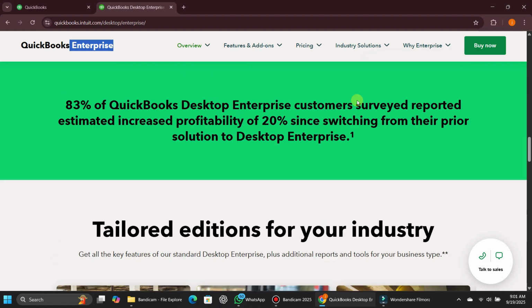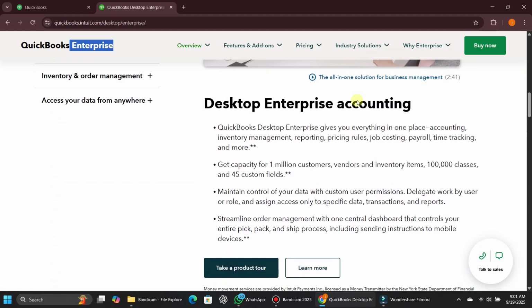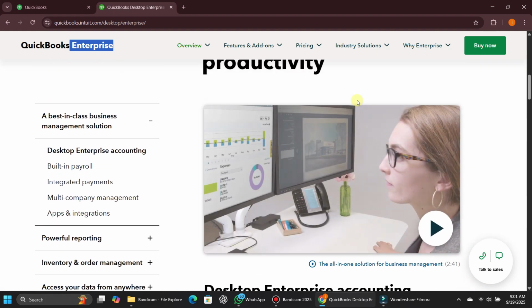QuickBooks will then generate a new company file for you. From here, you can begin adding customers, vendors, accounts, and transactions to get your business running smoothly.